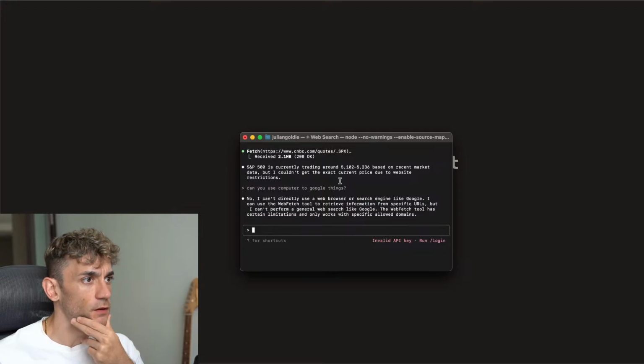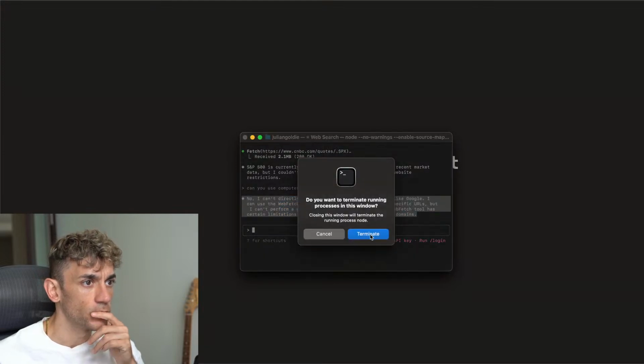Yeah, it doesn't look like Claude Code can use computer use either, as you can see right here. We'll terminate that.